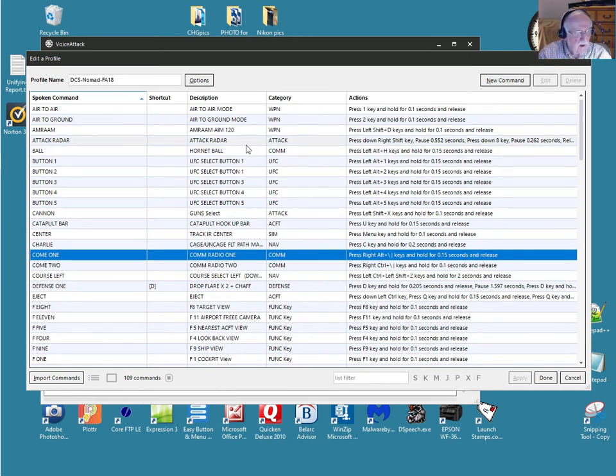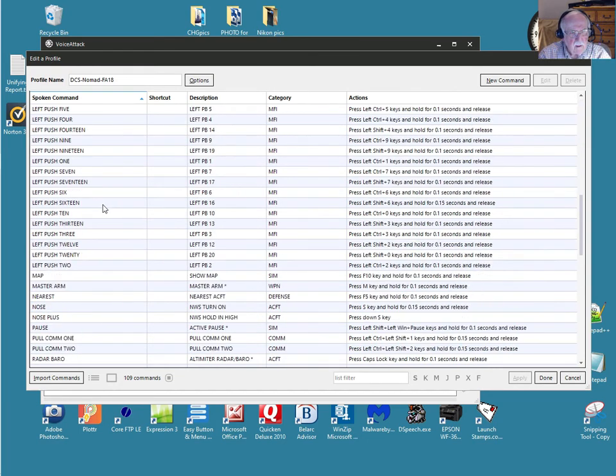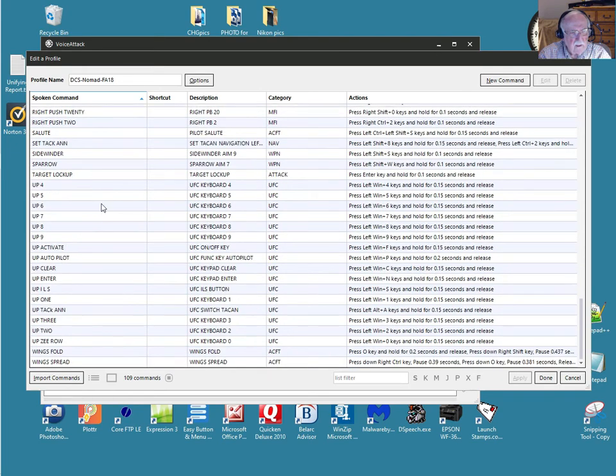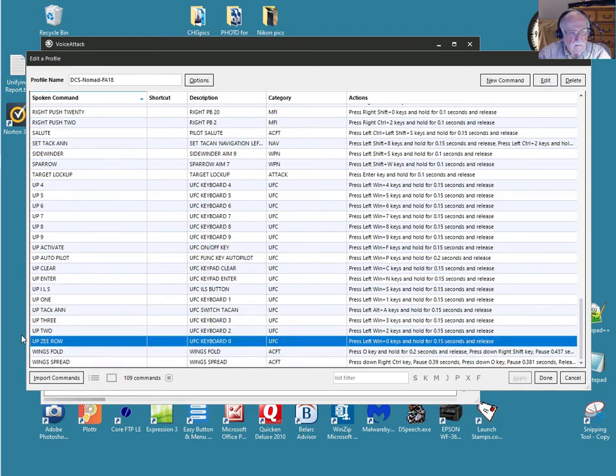Okay, some of the warnings I'm going to give you. Let me scroll down here. I'm looking for TACAN. Well, I don't see it at the moment, but let's look at this one. I use the prefix "up" to remind me I'm giving commands to the UFC, the upfront control panel, all those buttons and the keypad and so forth. So it's up 1, up 2, so forth.